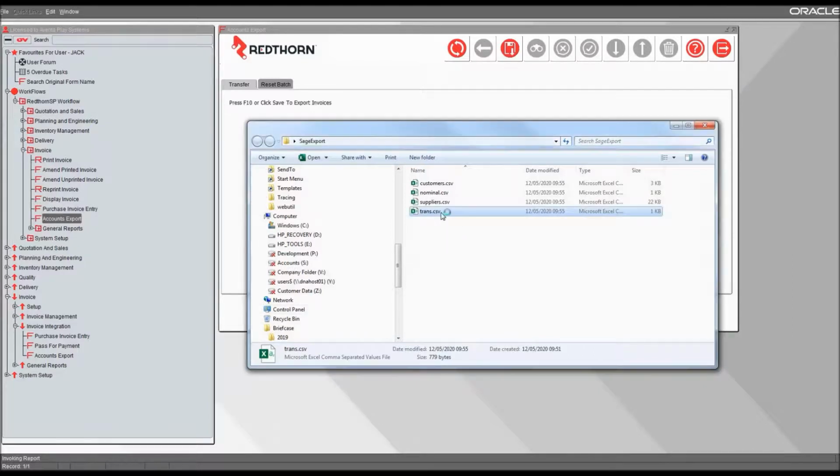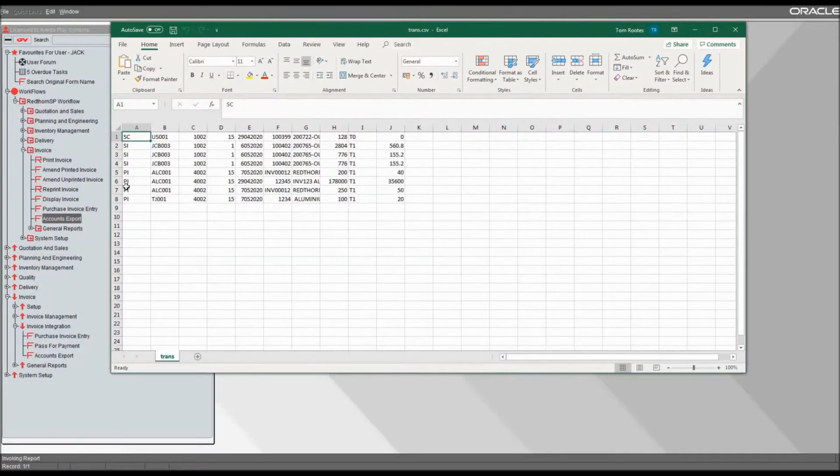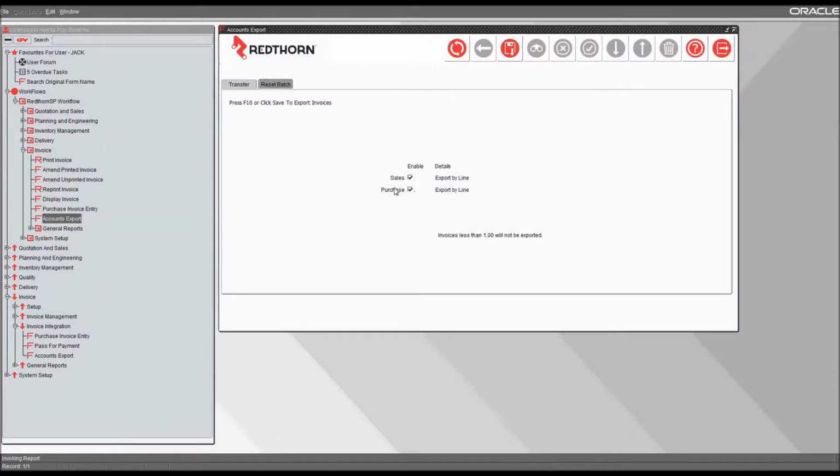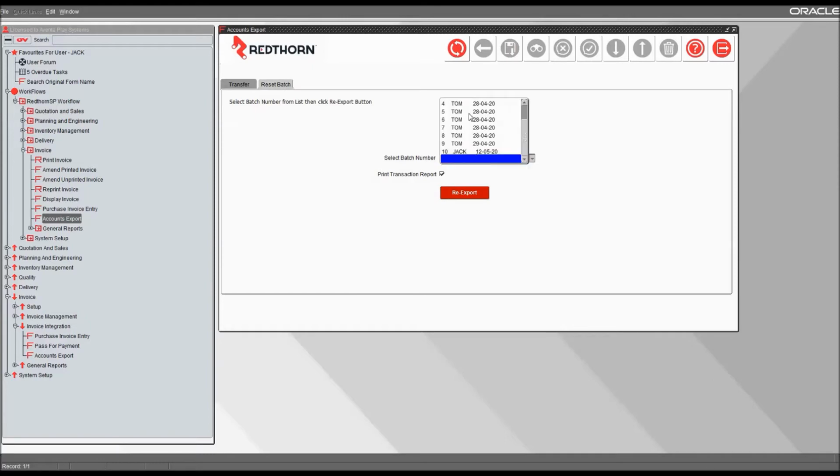So the trans file is where all the transactions are, and let me just move it across to the main screen. Here we go. So as you can see, those 3 sales transactions and a credit, and the purchase invoices are all there ready to import into Sage. So that's it in summary. The accounts export screen just allows you to export the sales and purchase invoices. There's some pre-setup, which is done in admin, and anything less than £1, zero-value invoices, will not be exported. And also you can re-export previous batches if you need to.